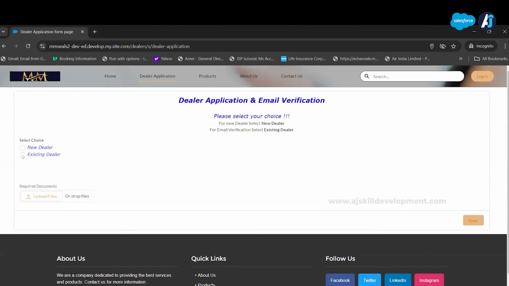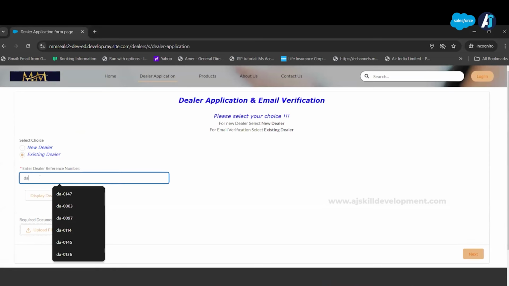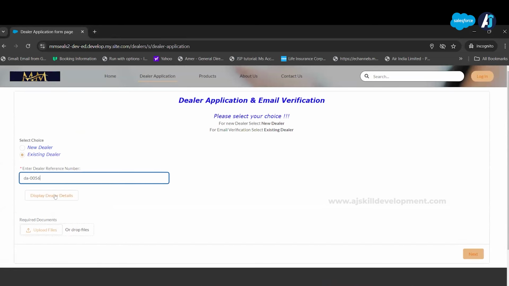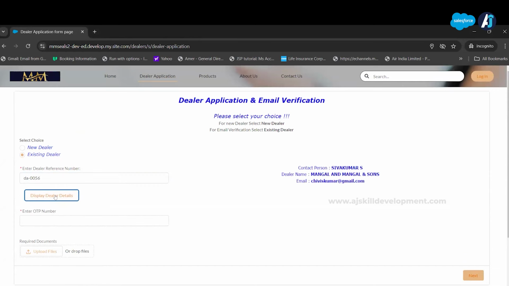Select the existing dealer, using the dealer reference number. This one is the new feature in the Summer '24 release. It is the action button. The usefulness of the action button is that you can see everything in one screen only. No need to go to a next screen like earlier. So once the dealer is displayed, it will display the contact person.